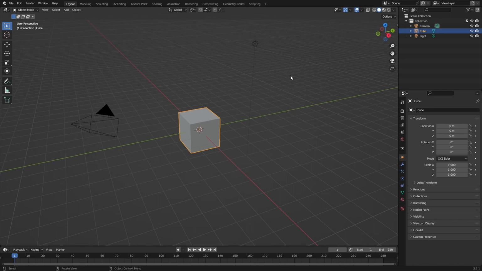You're here to learn how to make an exhaust for any sort of vehicle in Blender. The example that I will be showing is what you would typically find under a car. Very simple, yet extremely effective.